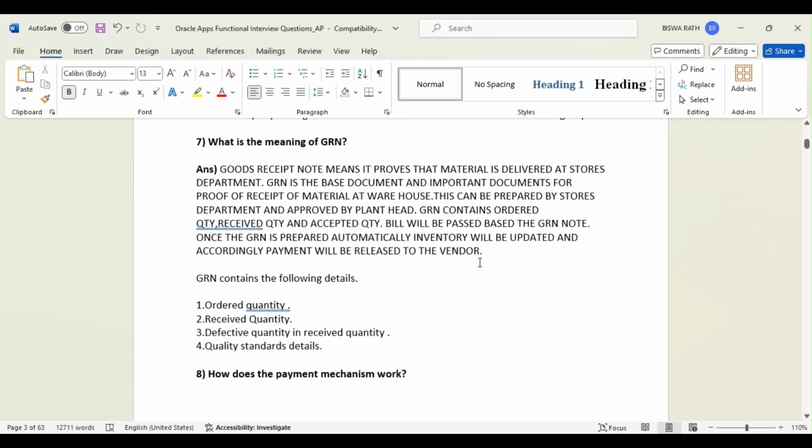What do you mean by a GRN? Basically, a GRN is nothing but a goods receipt note. Normally the stores department receives the goods from the supplier, right? So it's the proof of material that you received this material at the warehouse. And when you receive, you'll have to figure out how much quantity has been received. So against that purchase order, say for example you have 100 ordered quantity and you have received only 60 out of it, so you'll have to provide 60 as the received quantity.